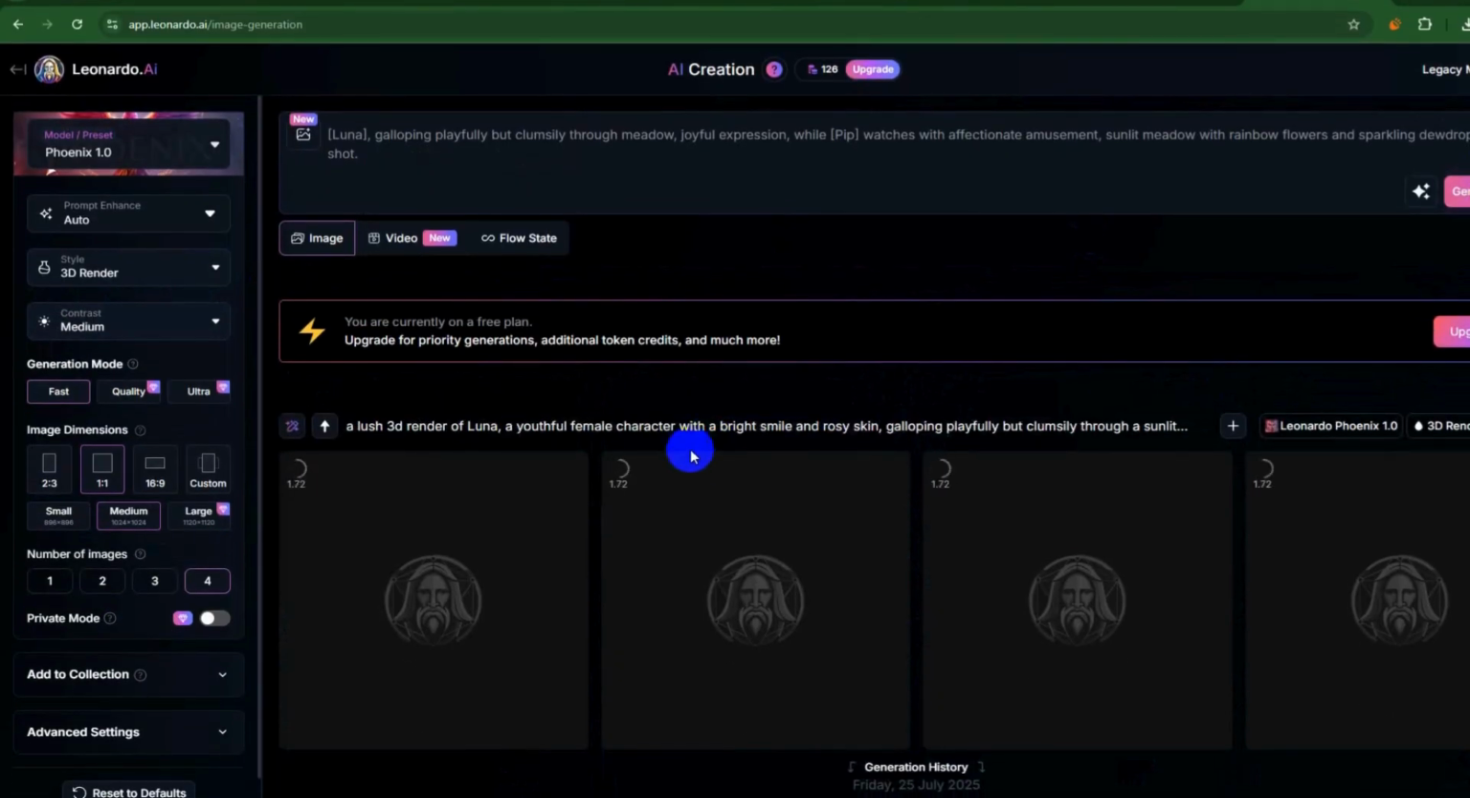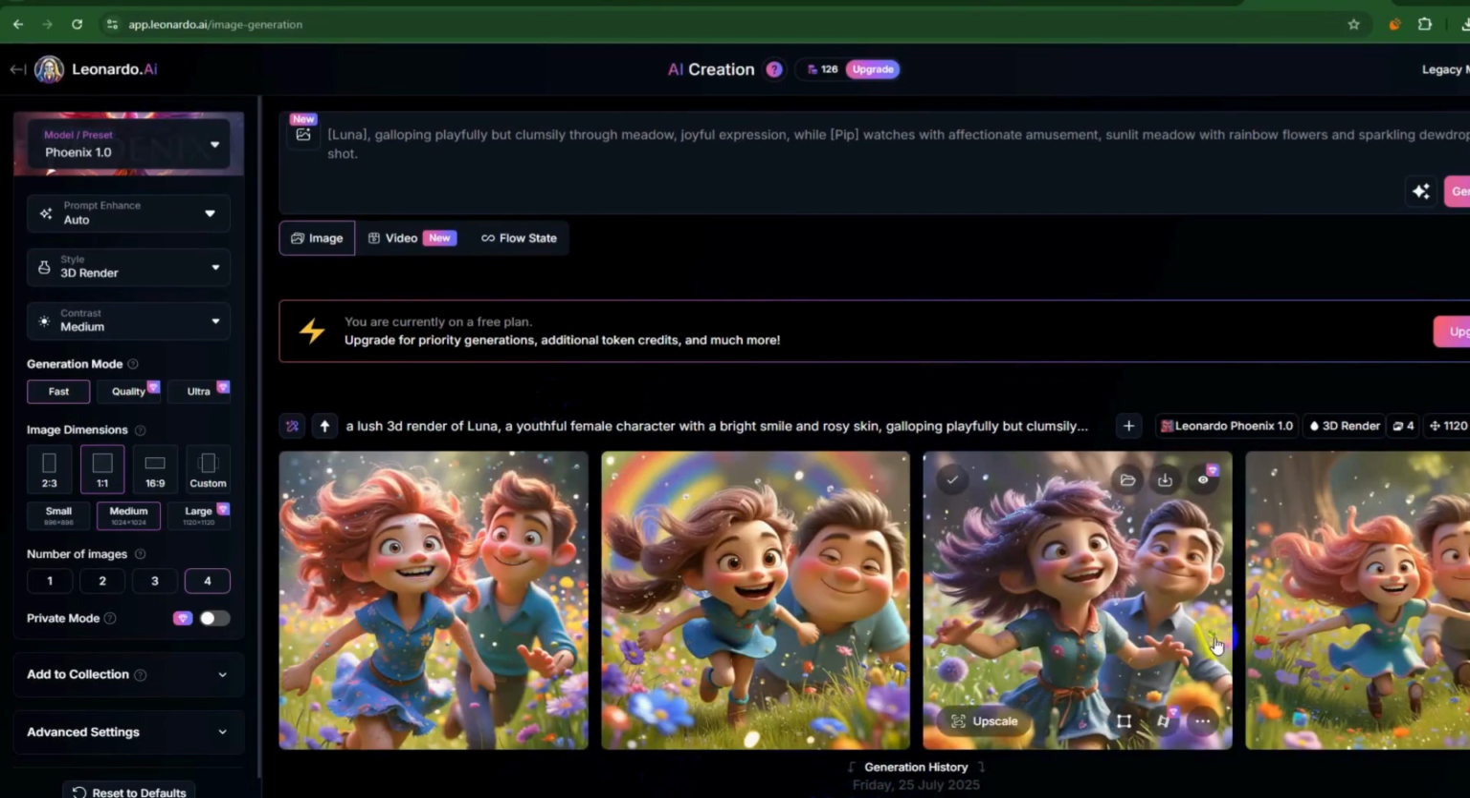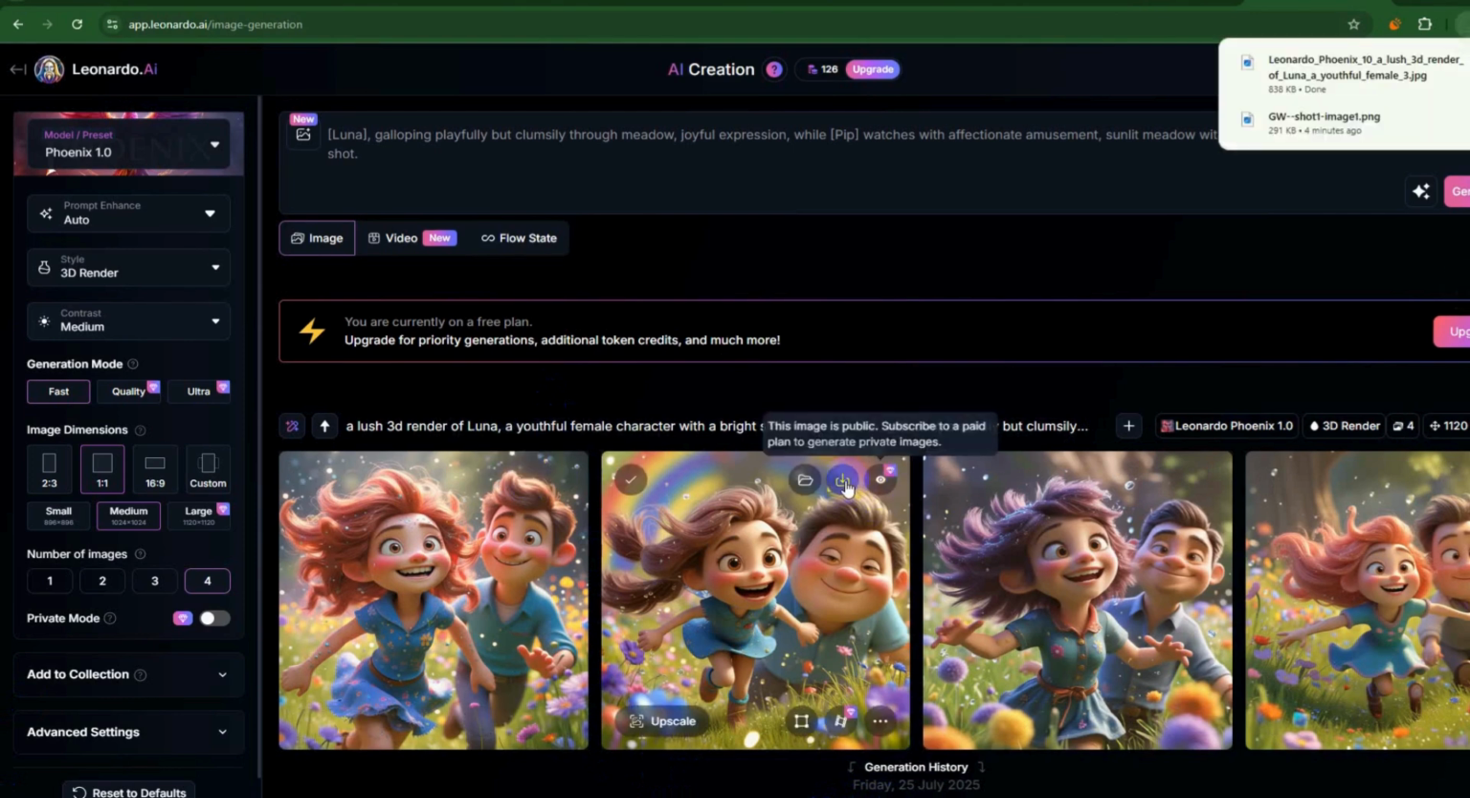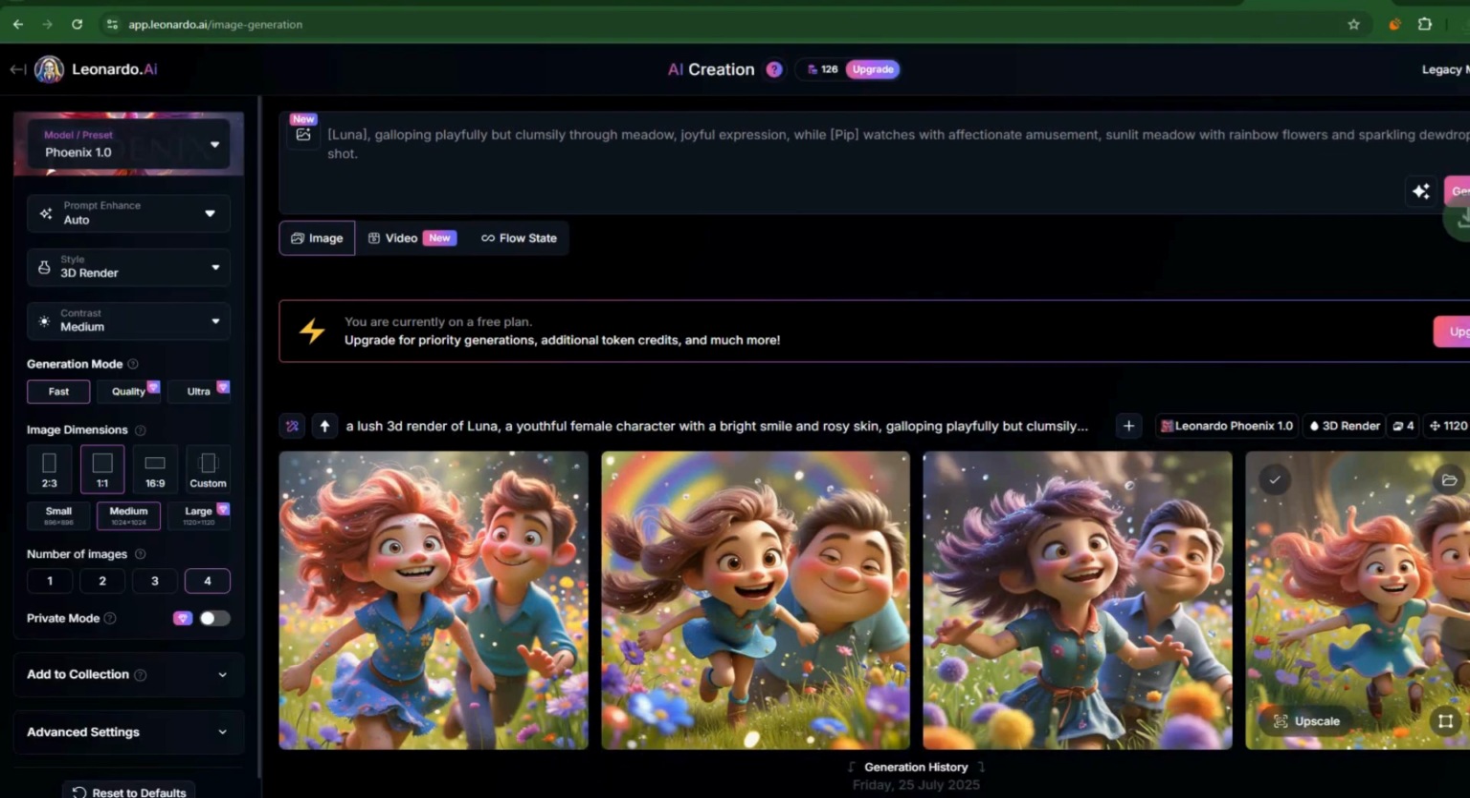After a few seconds we have our first image, and then like that we have to generate all the images for a story. Okay, there it is. We have the 4 variations and we can download all the versions. Then we have to select later which one should we use.